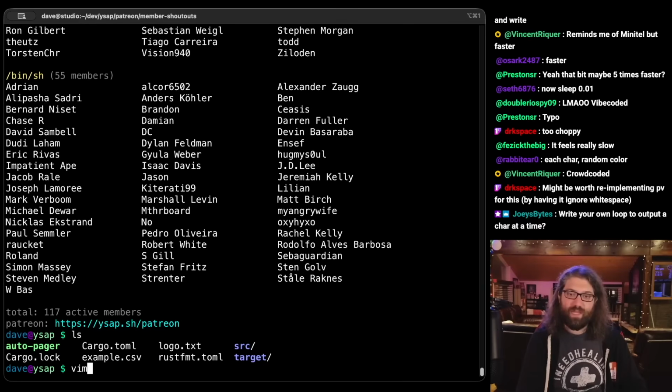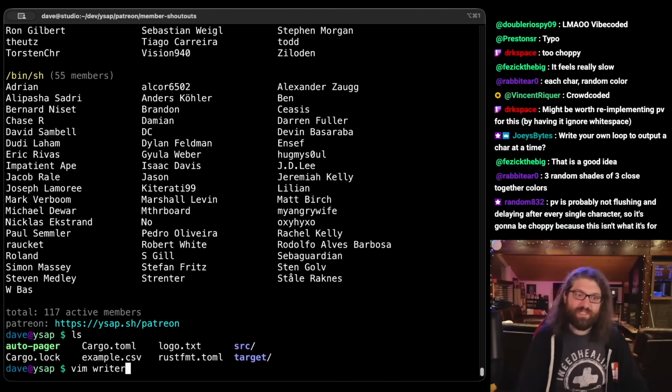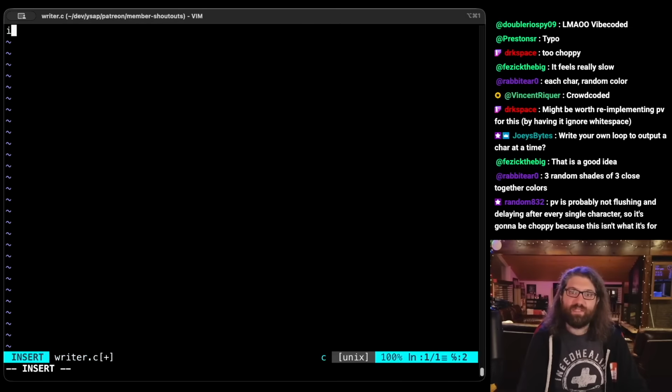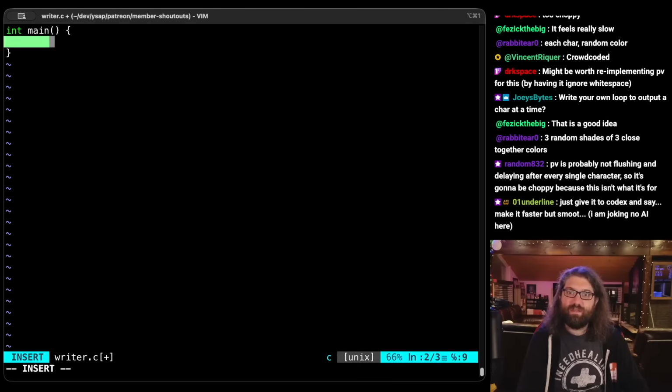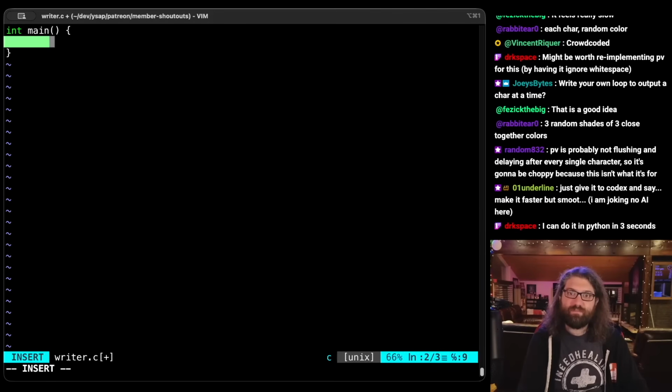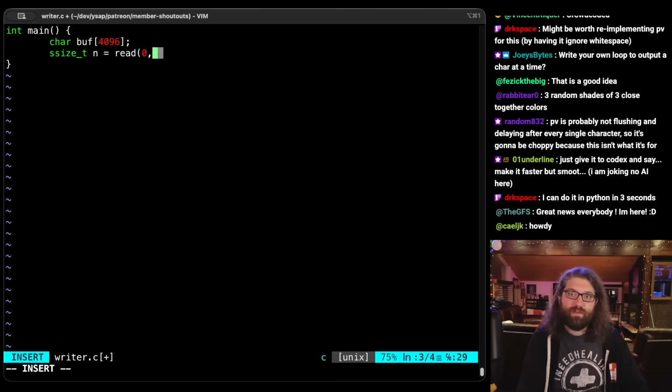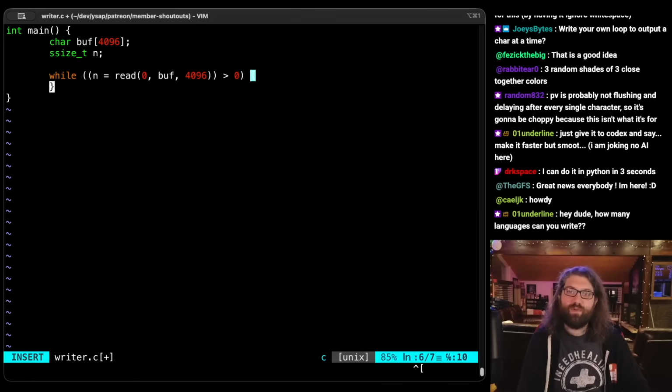Let's do this real quick. Yeah, let's just call it writer. Let's do it in C. We're doing it in C. We're going to read from standard in, read into buff, and read 4096. Trying to remember how to do this off the top of my head. This looks right. Not equal to, or while it's greater than 0. Then we will have to process it. I'll just return this. Simple enough.